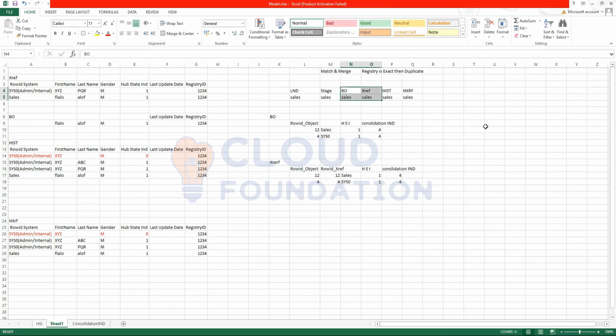Right now, I'm just talking about these two tables and how this actually came into picture. Any question? So this is the very first time when the record from sales and system 0 have come. This is how it will look, which came in. All the tables have your data. Your history has the data. Cross references have the data.